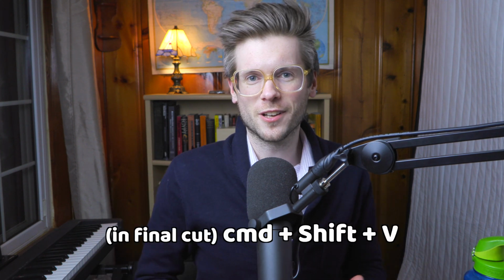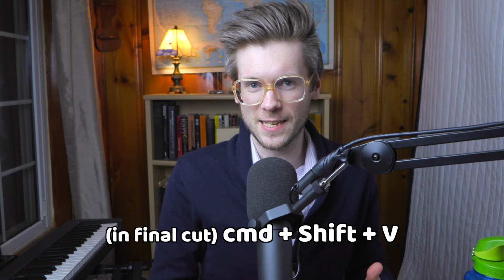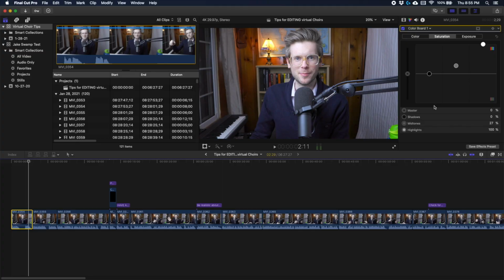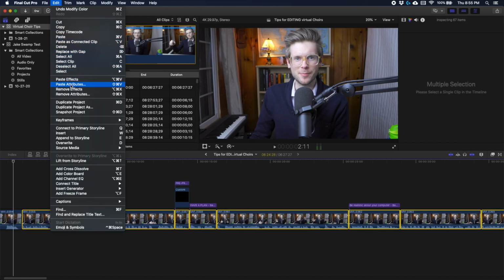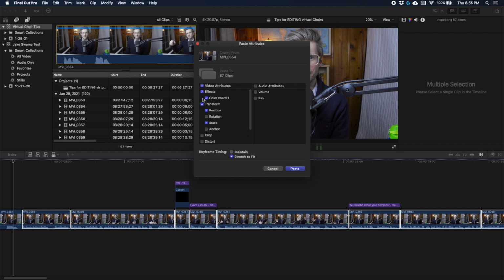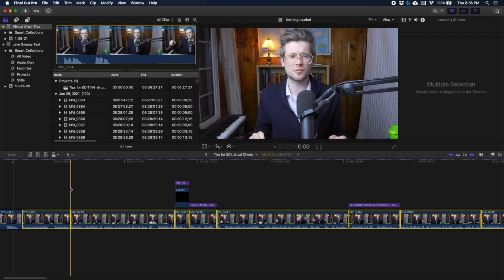Another great one in Final Cut is Command-Shift-V. This one in particular is paste attributes. That way you can copy any position scale data, color correction data, or any other clip-based settings from one clip and apply it to a bunch of others at once. That's how it works in Final Cut because you can't actually copy individual effects. In other software like Adobe Premiere, you can just copy the effects themselves and paste them normally.